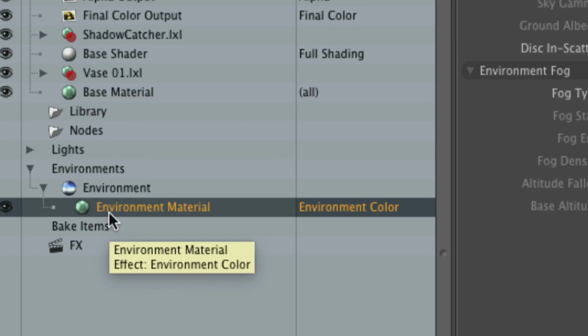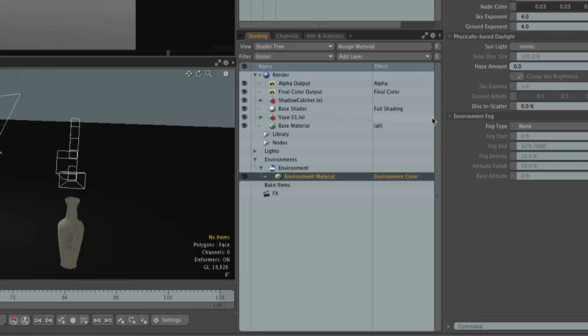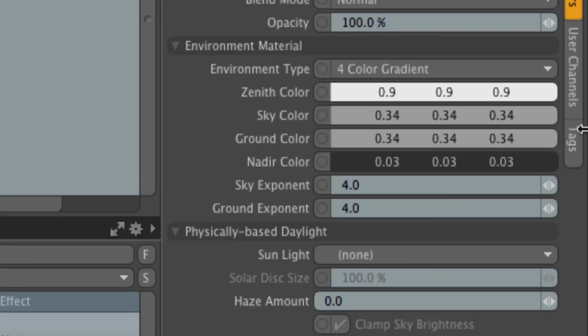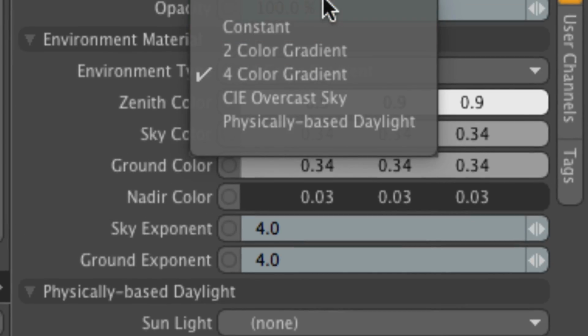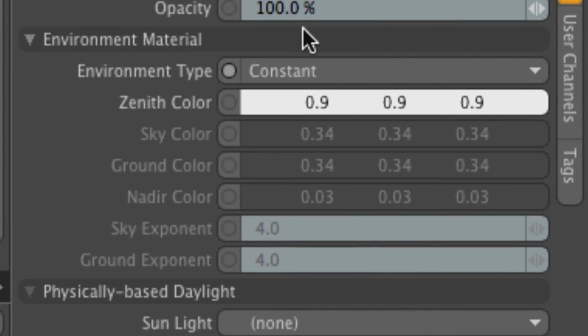Awesome. Okay? This material is the actual item inside of our rendering system that is going to determine the colors of our background. And right now, the environment type is set to this 4-color gradient. Of course, we can change this and manipulate it and do whatever we want to it. If you wanted your background to be all sorts of crazy colors, you can quickly do that. However, for my purposes today, I'm going to change my environment type from a 4-color gradient to a constant color.